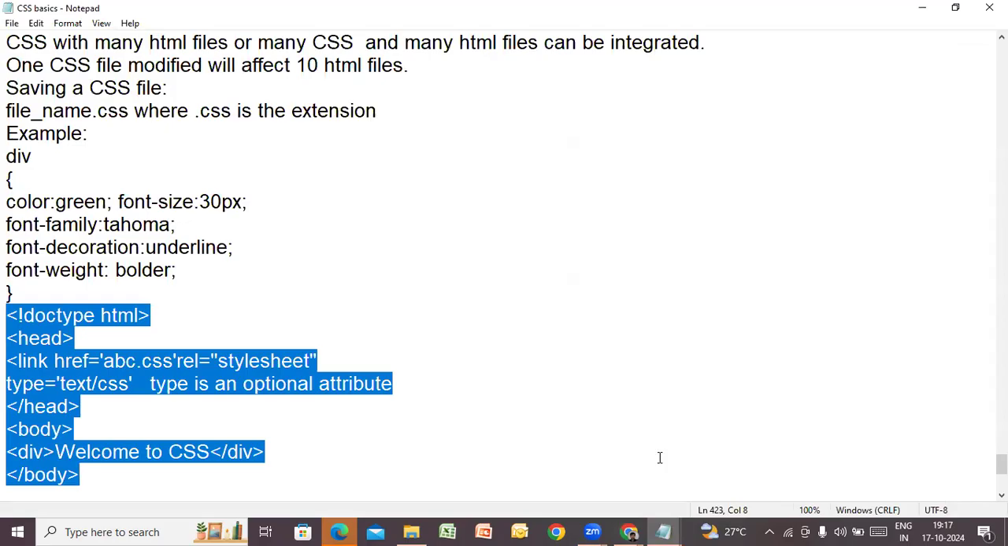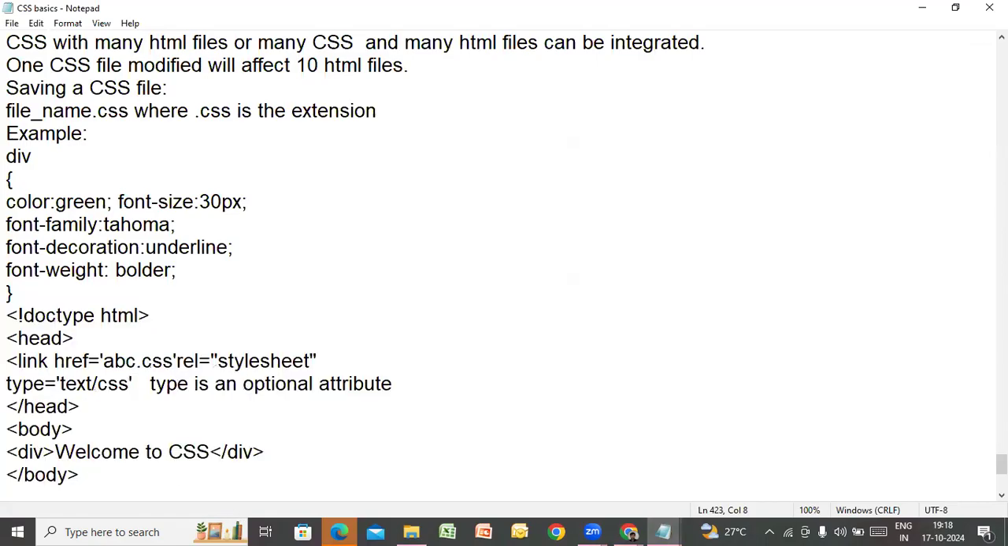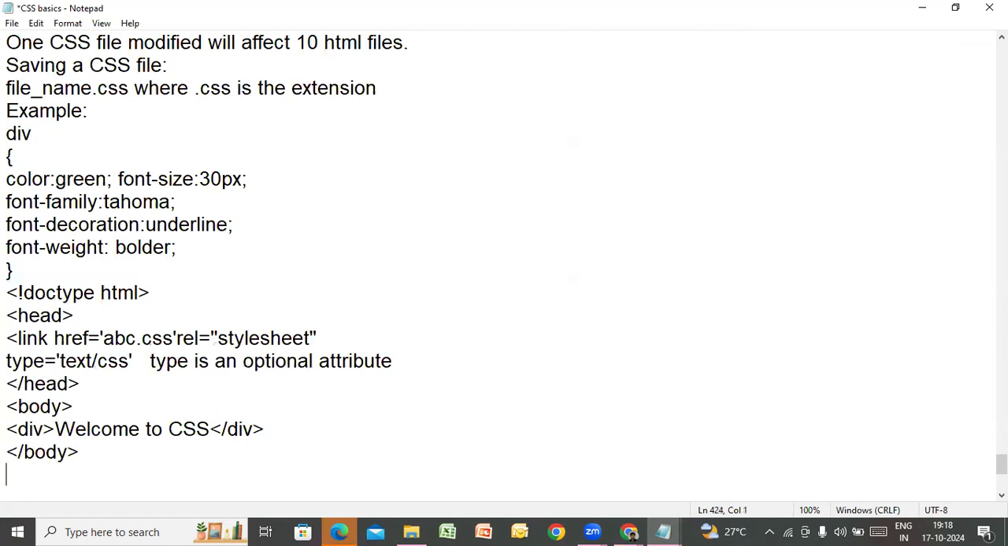Generally there are two types of paths, one is local path and the other is global path. In your exam also, they may ask you how many types of paths are possible as far as external style sheets are concerned. Two paths are available. Let me add that as a note.